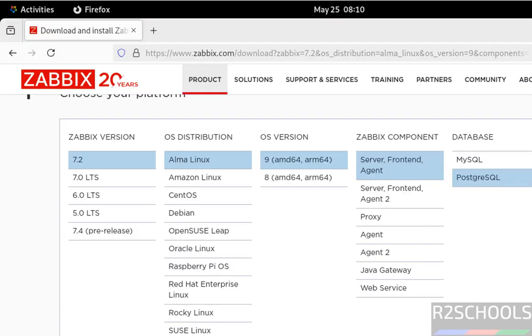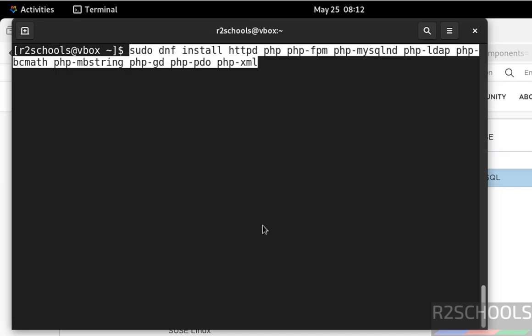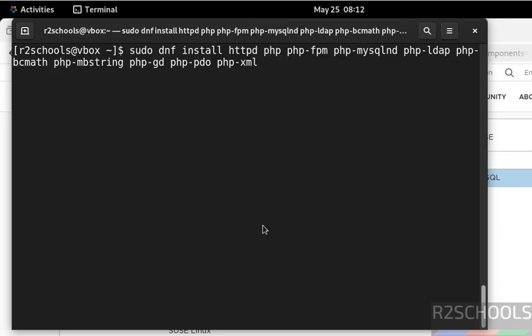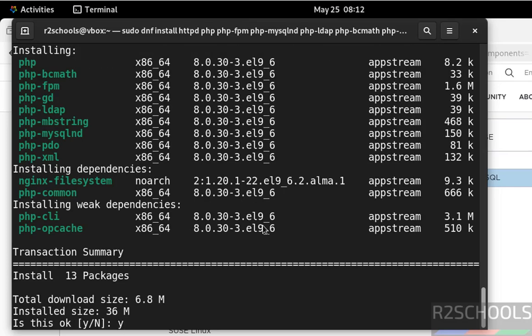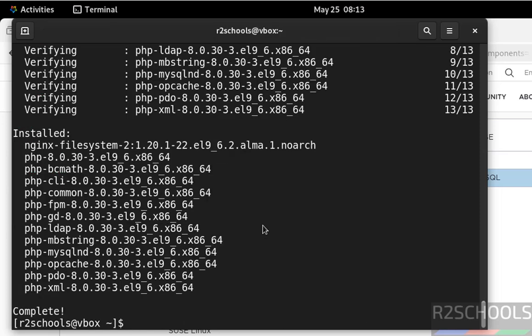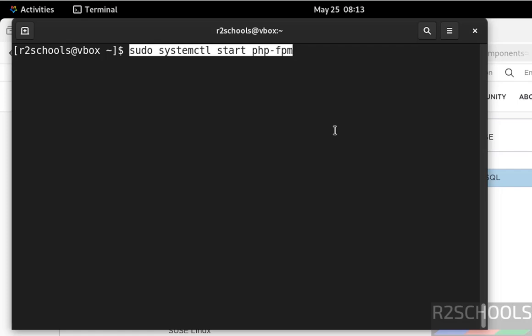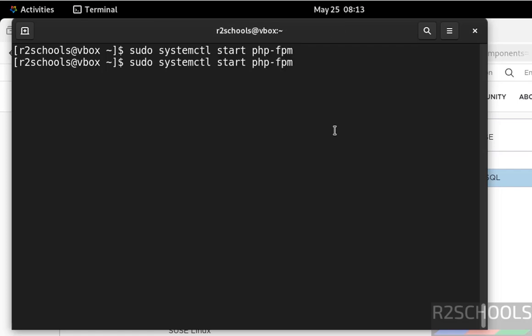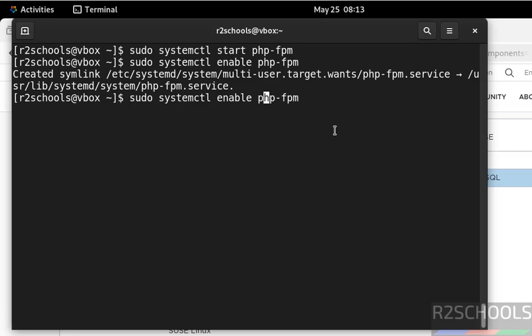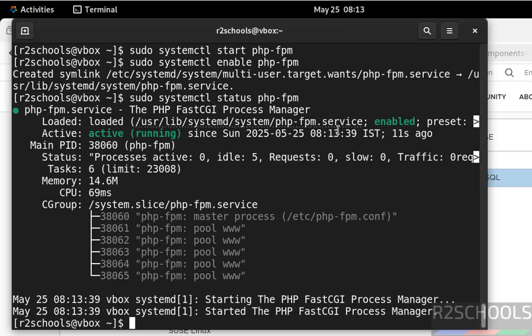Control A. Now we have to install PHP and its extensions. Install these extensions. See, we have already installed httpd, so remove it, hit enter, type and hit enter. I will keep all these commands in the video description. Now start this PHP FPM. Check this, also enable it, check the status. See, it is started. Okay.